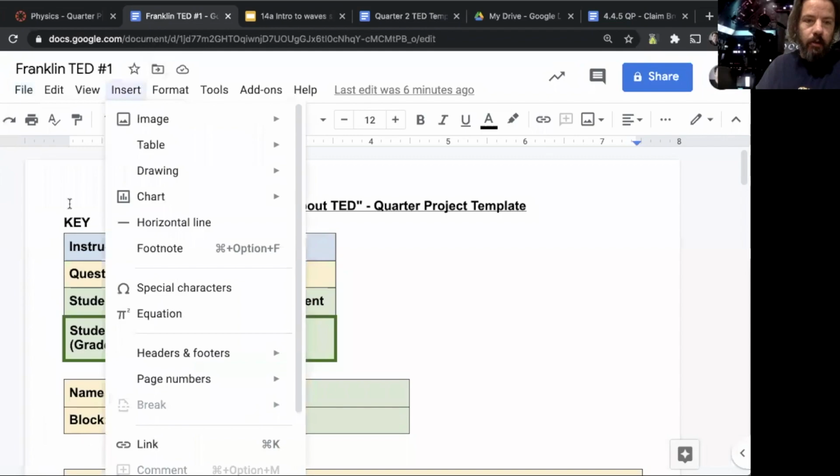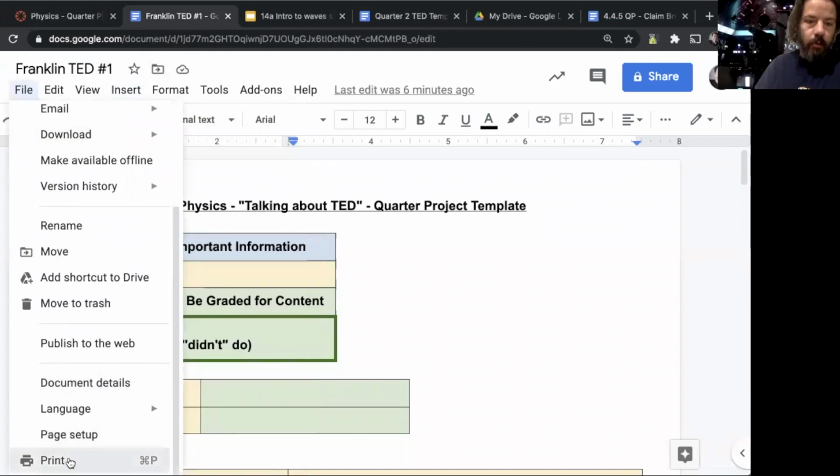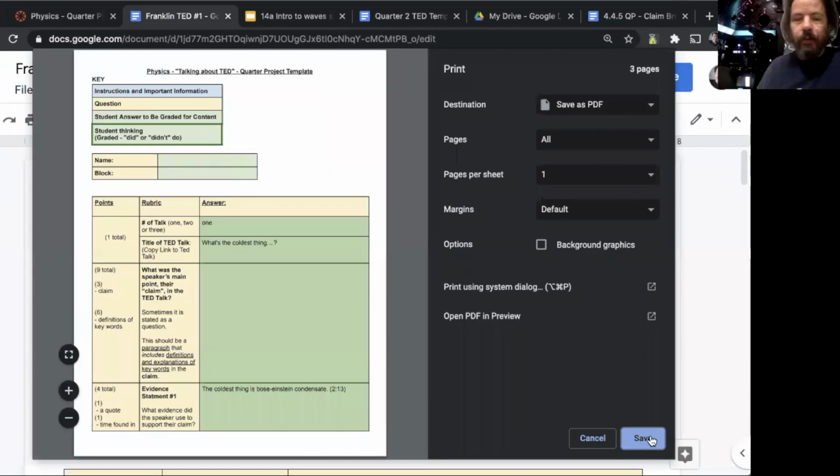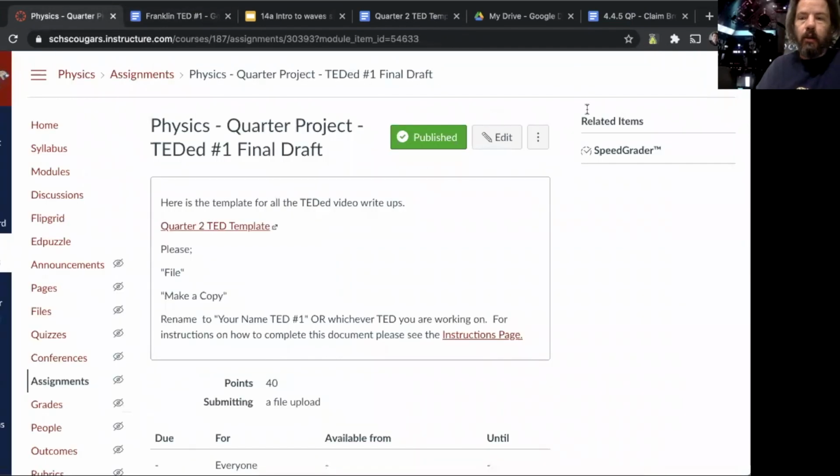You can go to File and Print, and you can go Save as PDF and save that as a PDF. And then once you got that saved, you can then go back here, go to the red Submit button, submit, and then attach the PDF. Or you can just go to the Google Drive or Google Docs, and then attach the Google Doc.